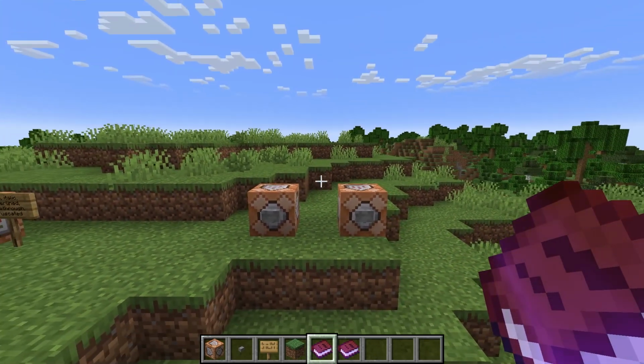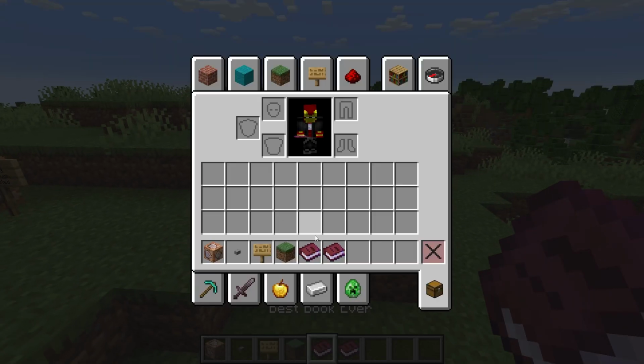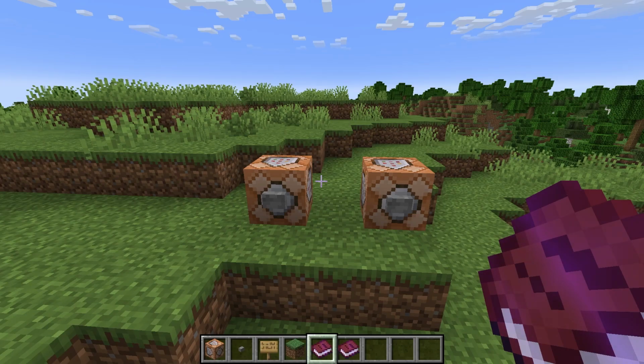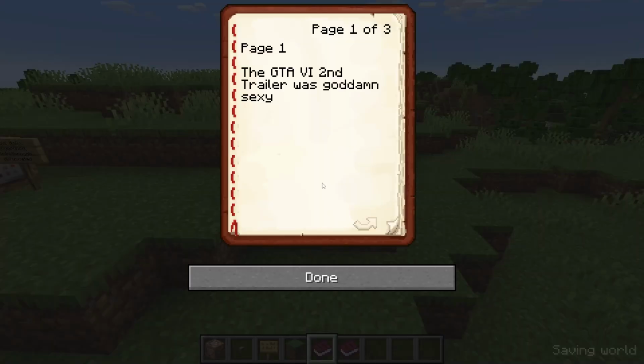I'm going to go over those commands in just a moment here, but you'll see this book has a title, Best Book Ever, by author Drackiseries here. So using the command, you can set the title and the author of the book as well, which is pretty cool. Inside of this book, we've got 3 separate pages I've set up.